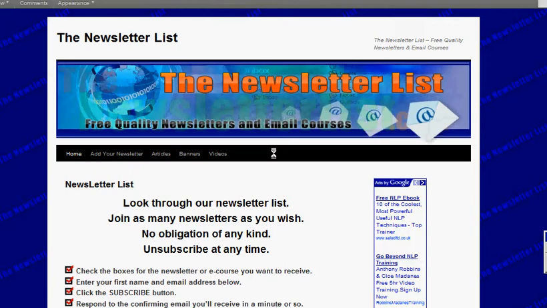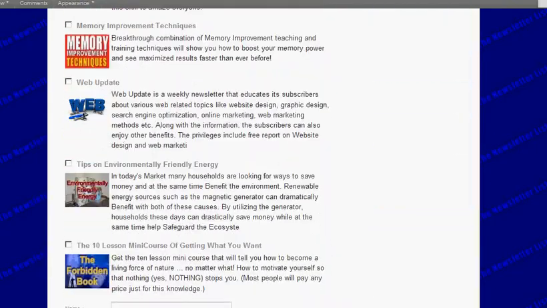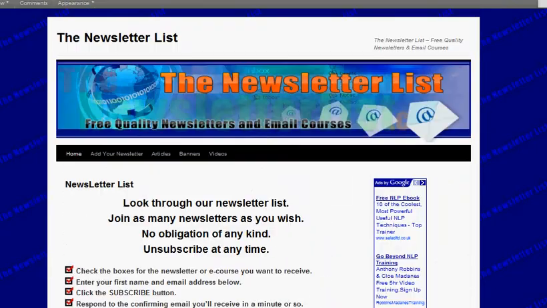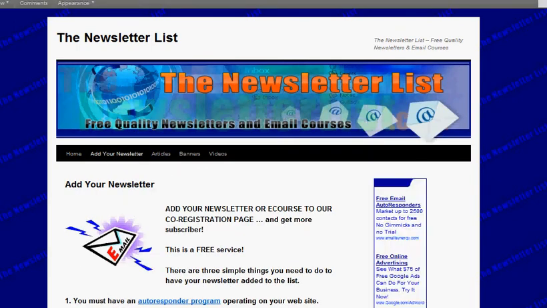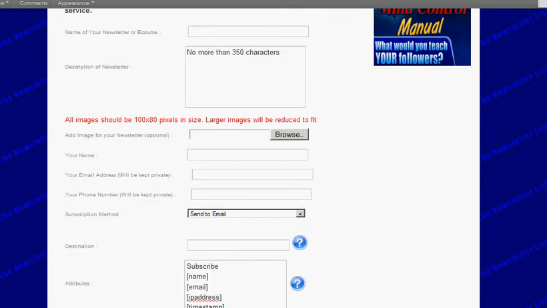What I'd like to show you now is how to use your Aweber account to skillfully add your mailing list to all the list of awesome newsletters here on the newsletter list. First thing, you know your Aweber account. Let's go to add your newsletter. And of course, we'll go down here.